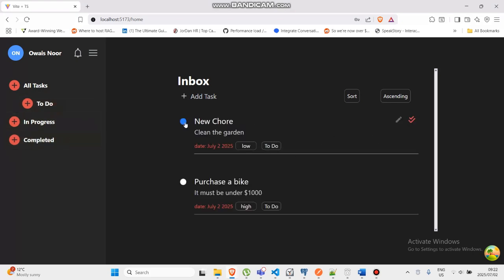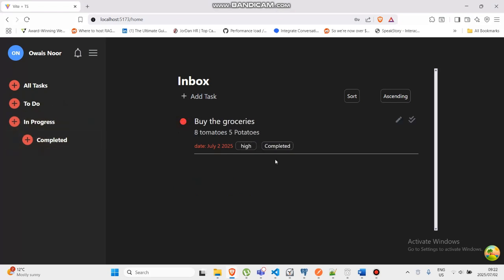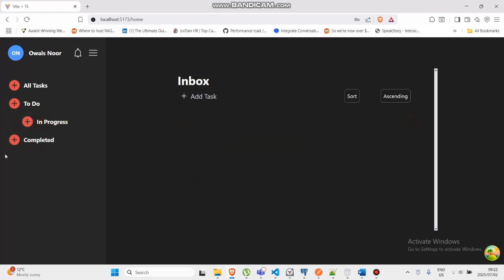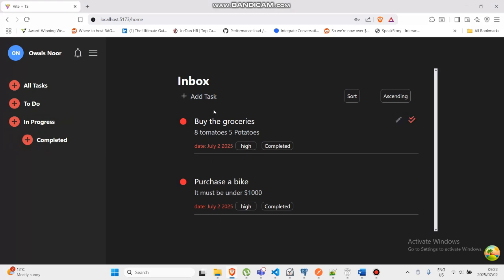All right, so that's a good thing. There we are. So you can see we just click this over here, and we have the 2 tasks that have been completed, and this icon has turned from gray to red. So that's a good thing.